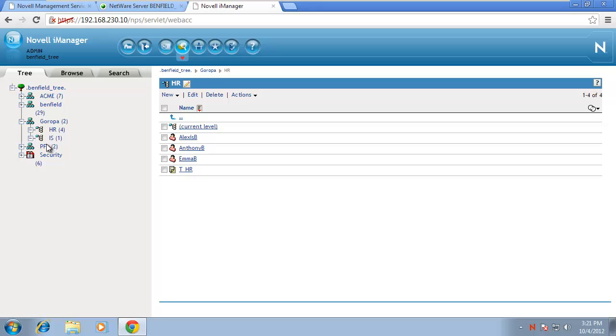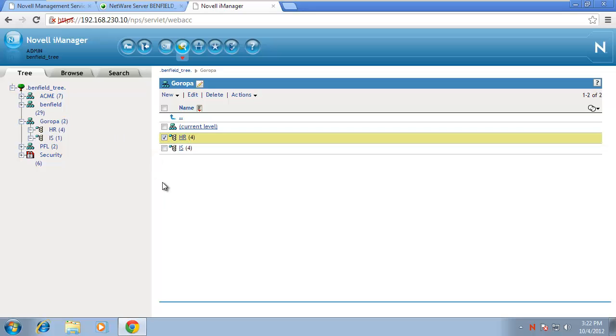The other one is login scripts. Everything else flows from container to container to container. So we need to configure this in every container. And we're going to start in the HR container. There's two ways to do it. One is while you're in the HR container, you can click on the current level. I kind of prefer seeing what I'm clicking on instead of just saying current level. I bring it back a level and go to Garopa and then click on HR.